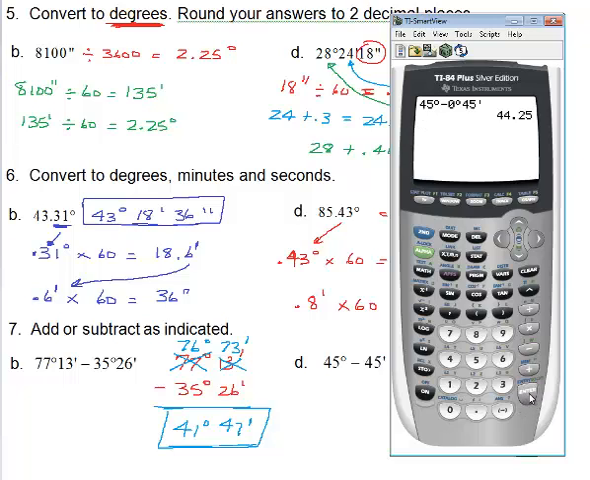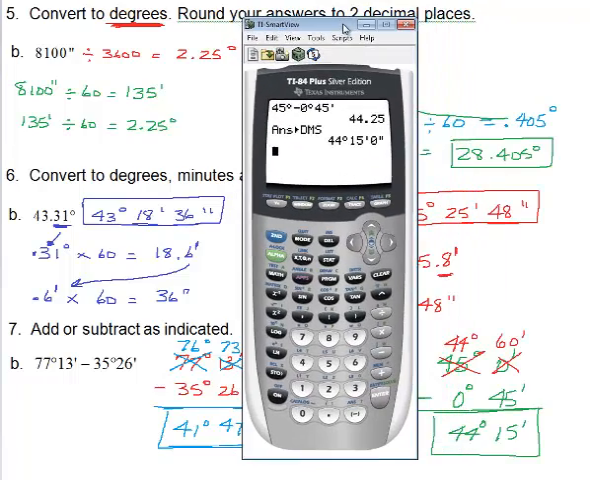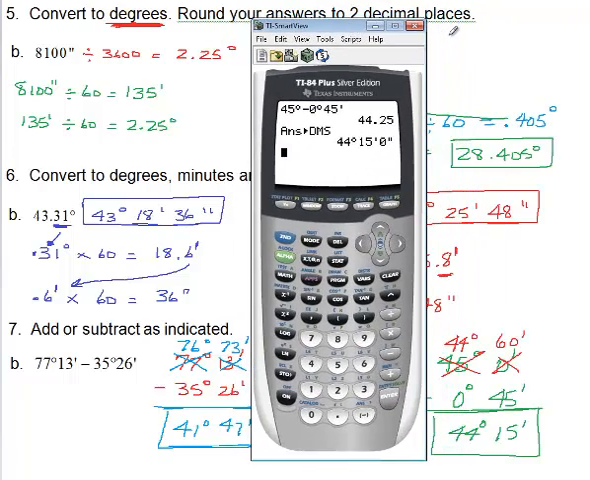Now again, it gave you a decimal degree. What do you do if you want to leave it in degree, minute, second? You go back to second, apps, go to DMS and hit enter. So it's 44 degrees, 15 minutes. And that was the answer. So there are some solutions to degree, minute, second type questions from page 97.